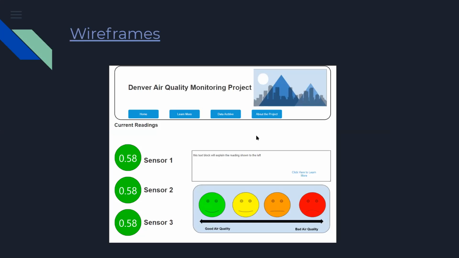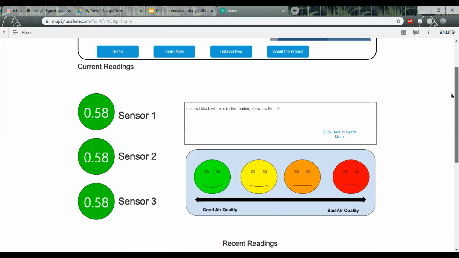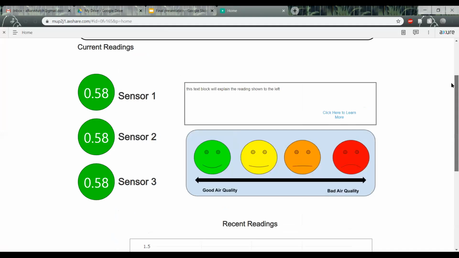So this little image here is just the front page of the site, but we'll be going further into the wireframes here now. So this is the wireframe. It is as functional as it could be. It's fairly bare bones as far as aesthetics go, but the functionality should be there.